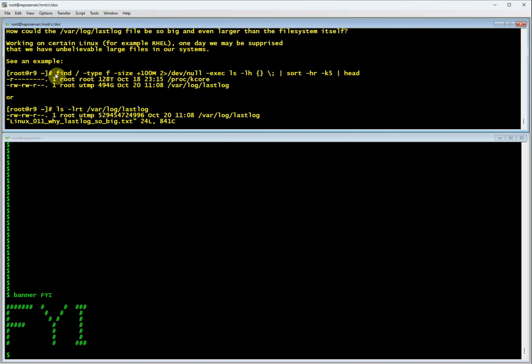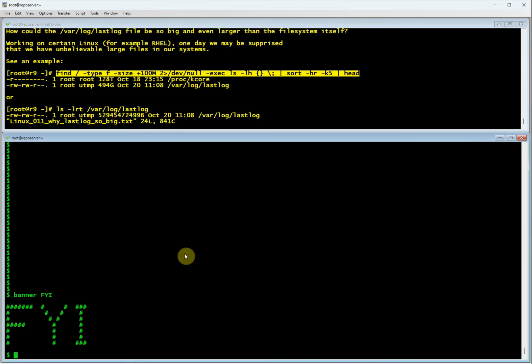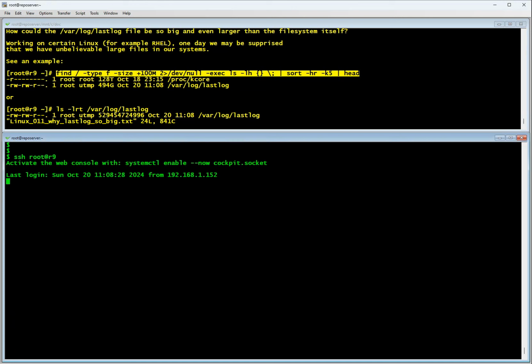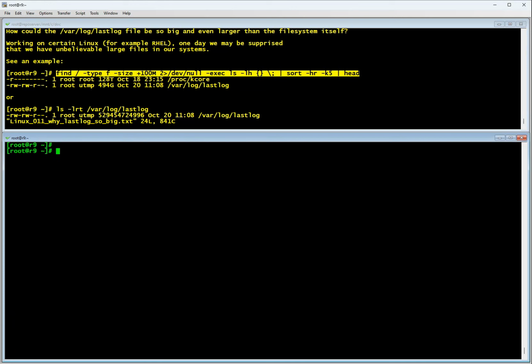Here's the example command I show. Let me copy this command and go to our sample system. The sample system I'm going to use is called R9, meaning Red Hat 9. I'm going to SSH to that system using root. So I'm in the system.